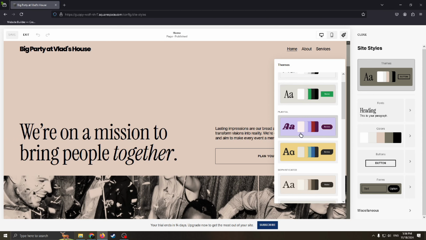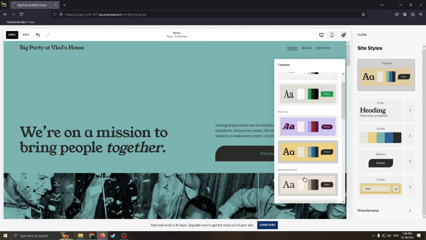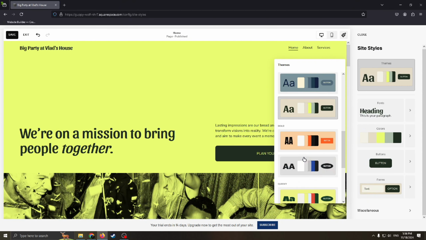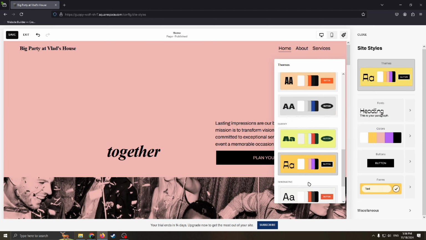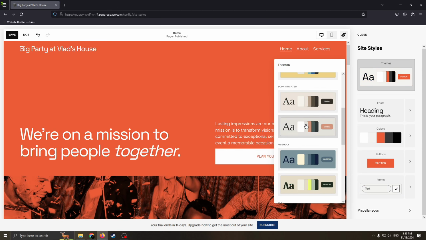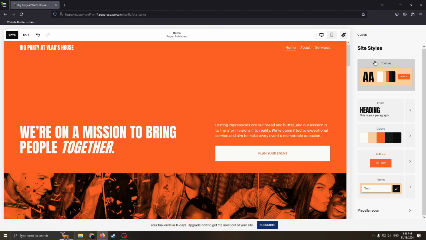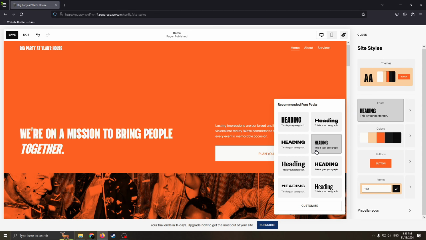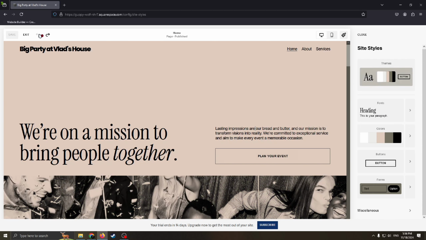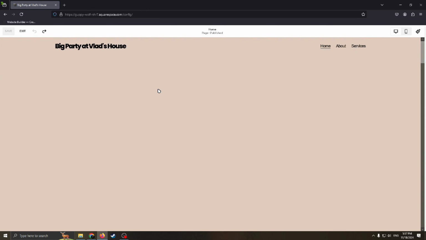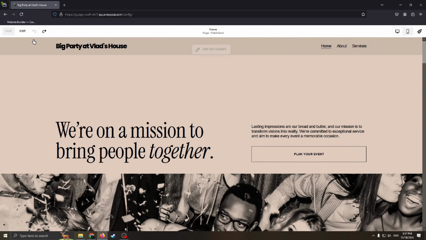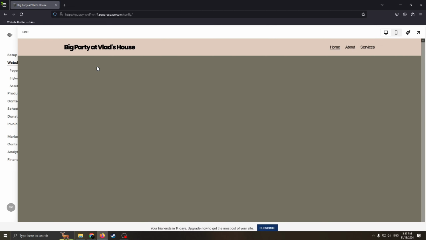For example, you can see these themes: friendly, quirky, innovative, playful, bold. Fonts right here, but I want to stay with this one, with this design, because I really like this design. So next, you can edit this website.